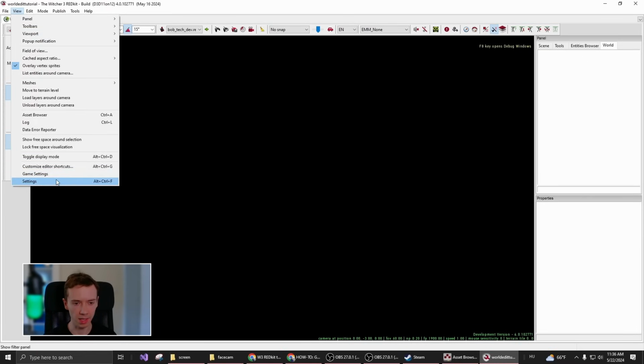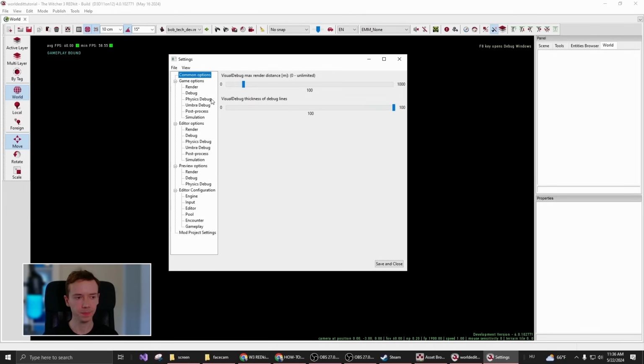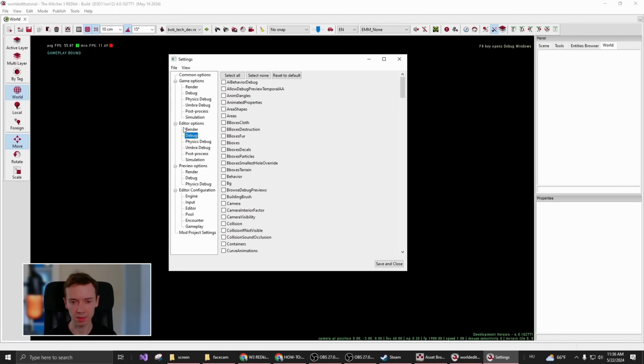So open the view and settings, and this dialog will show up, which is essentially just a huge collection of different options at your disposal. They are also separated into editor options and game options. The reason for that is that you can apply different filters to test out your gameplay, and different filters when you're in edit mode, so in the editor mode. But this time we will only make sure that we see the right things in the editor.